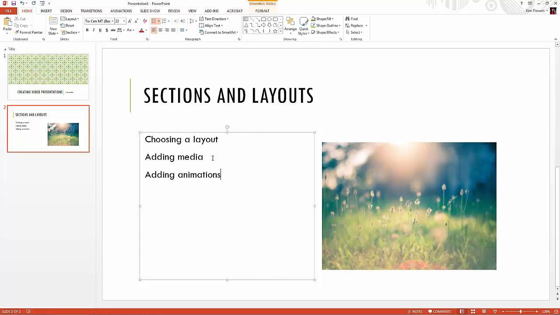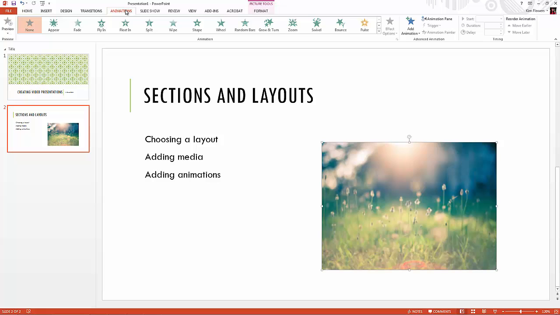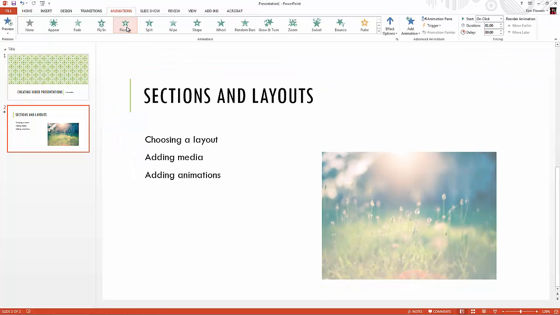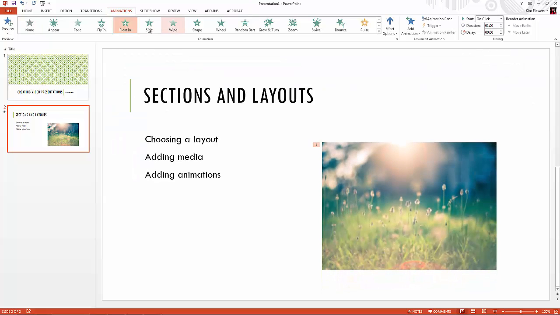You can also add animations to any content that you have on the page. So for example, if you click your picture, you head up to the Animations tab up the top and select the animation that you want. You can then customize the animation for that particular piece to enter onto your slide.